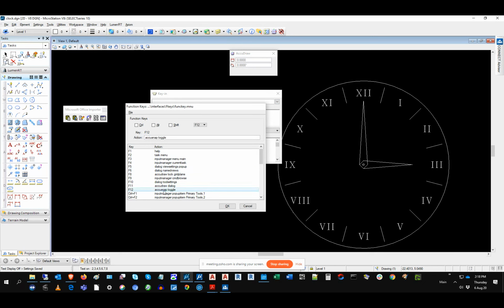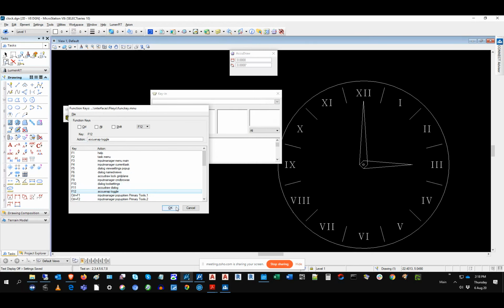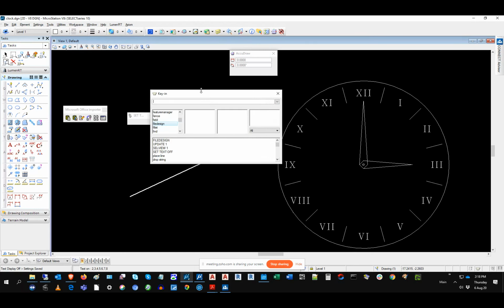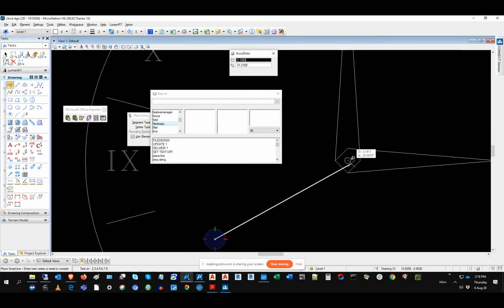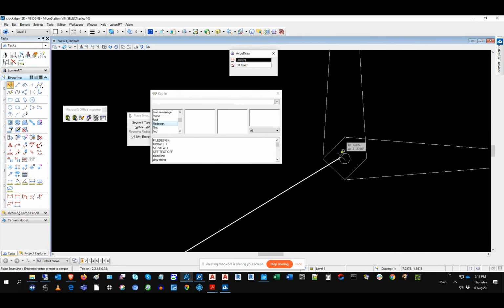You see F12 here, it says AccuSnap toggle. So I'm going to close this for the moment, and I'm going to use that key-in command here. So notice if I go to place a line, and I'll zoom in here a little bit. If I place a line now, AccuSnap is currently on, and as I get near this circle here, you see it's going to snap to this little circle here or to the center of it.